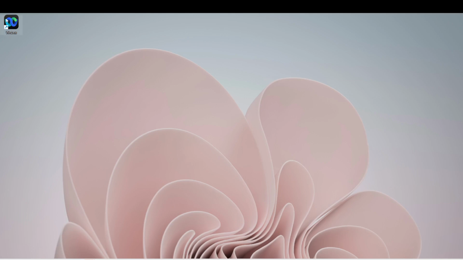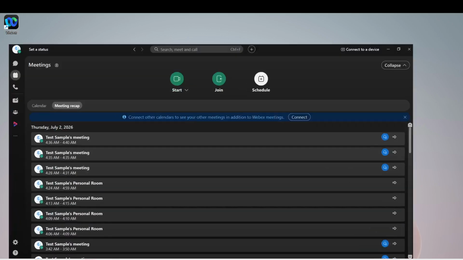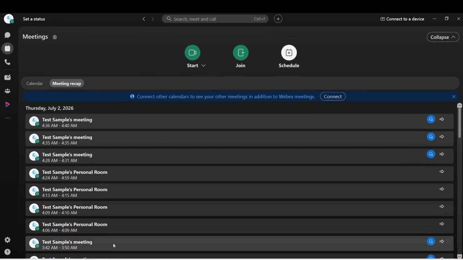First, launch Webex. You can do this by locating the Webex application on your computer or device. Once you find it, click to open. The screen will display the main interface of Webex, which is user-friendly and intuitive. You will see options for starting or joining meetings. This step is crucial because it sets the stage for all your upcoming interactions within the platform. Remember, having the app ready ensures a smooth start to your meeting.